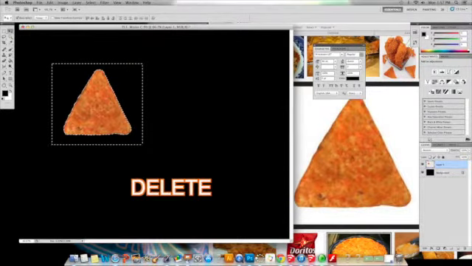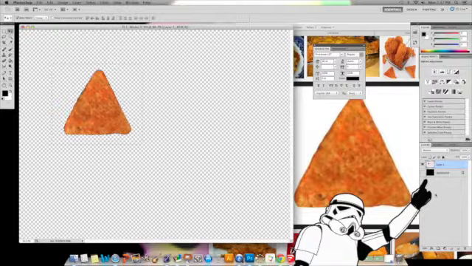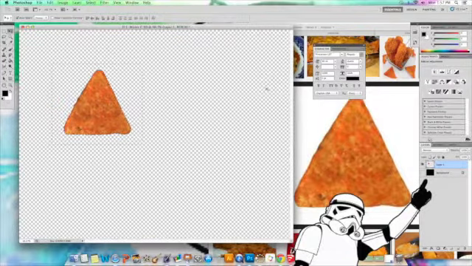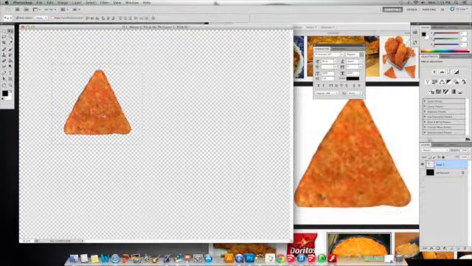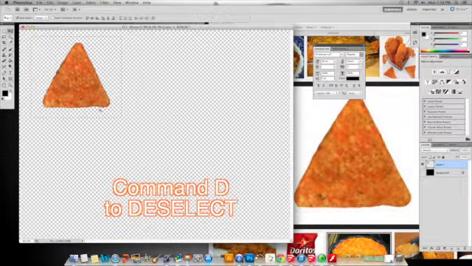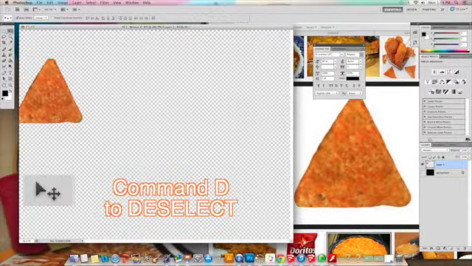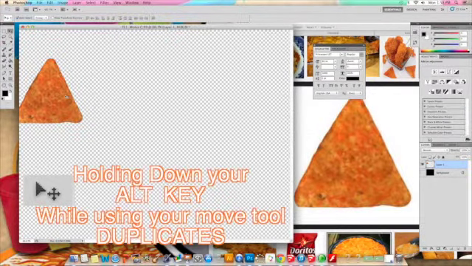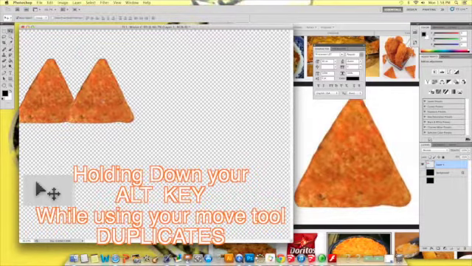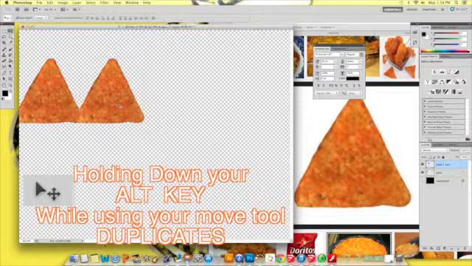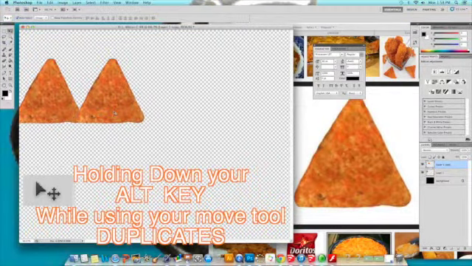Okay, so I don't want my background to be black. I'm going to take that out. Checkerboard represents clear in Photoshop, so that's what that means. So I'm now going to press Command D to deselect, and I'm going to place my first Dorito how I want it. Next, I'm going to hold down my Alt button and use my move tool to move another Dorito. What that does is it's duplicating it, basically.